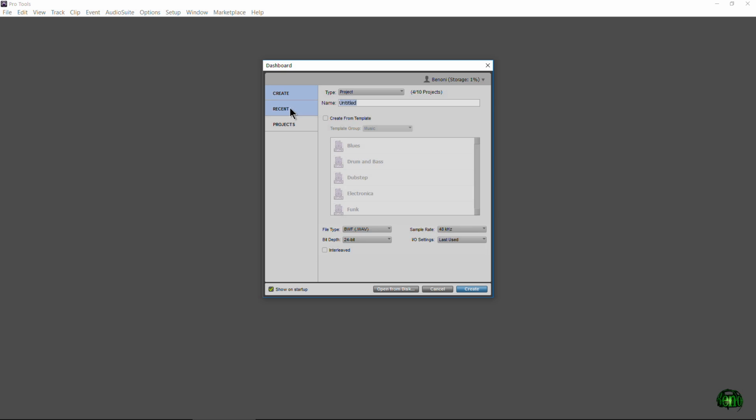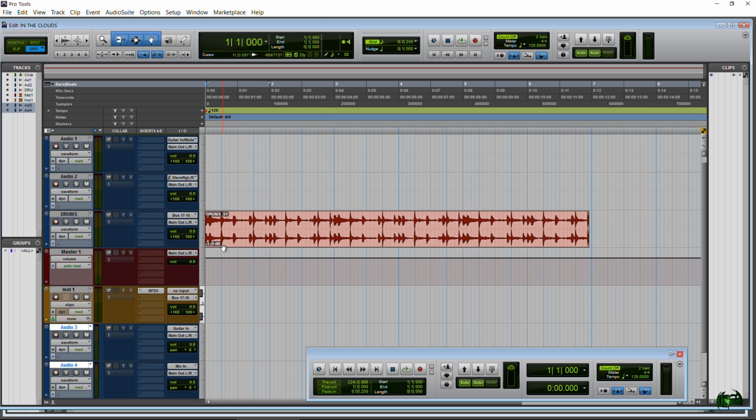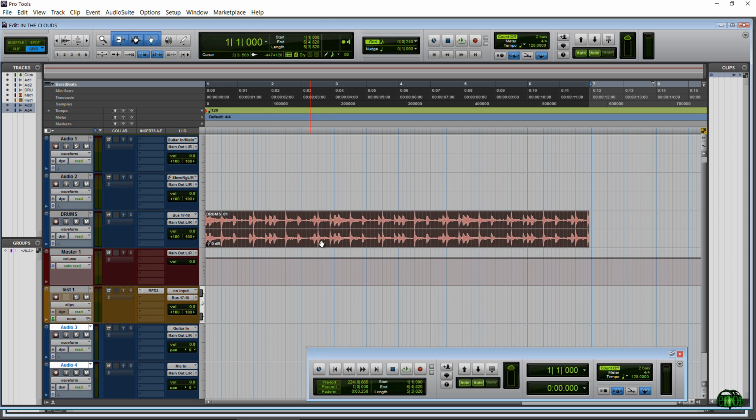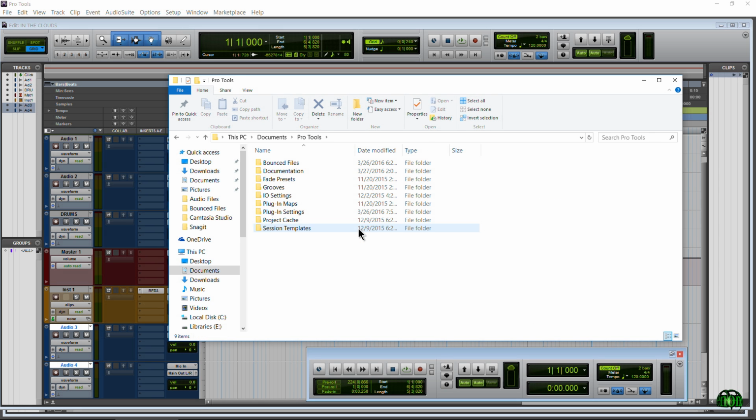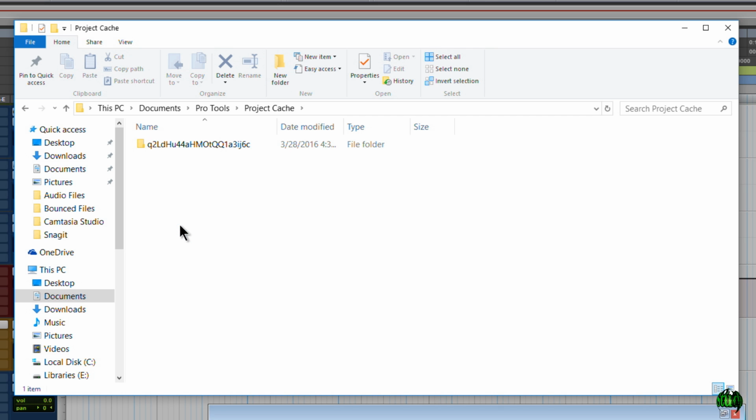So to show this, I'll come to my Recents tab and open up this In the Clouds project. And as you can see, I have some audio already recorded here. So where is that recorded on my actual computer? I'm on Windows here, so we'll come to our Documents folder, Pro Tools folder, and come down here to Project Cache. And then we'll see this randomly named folder.